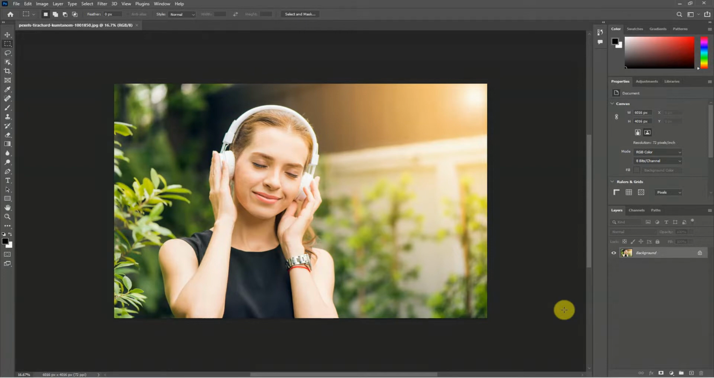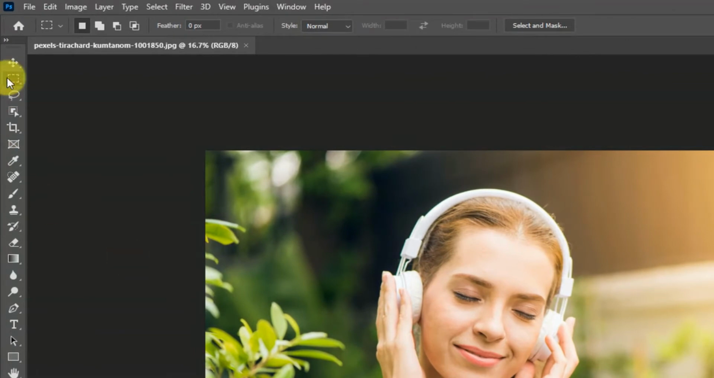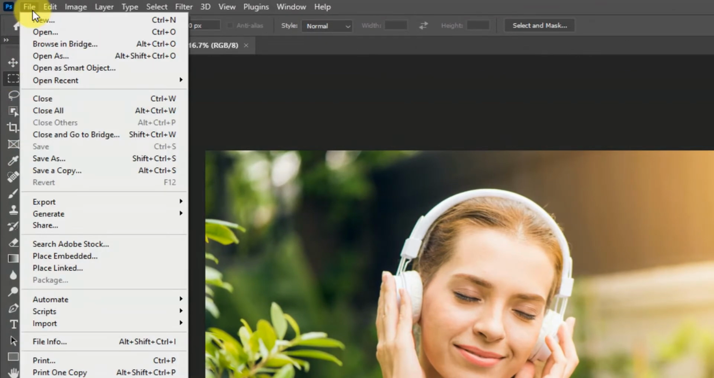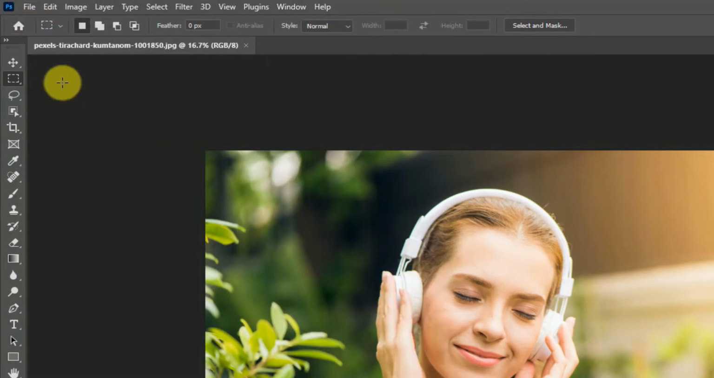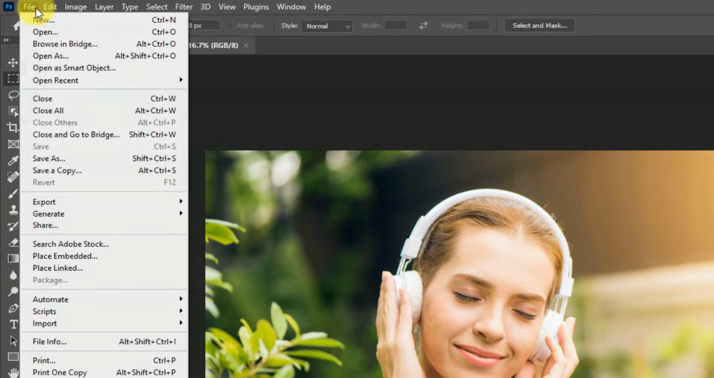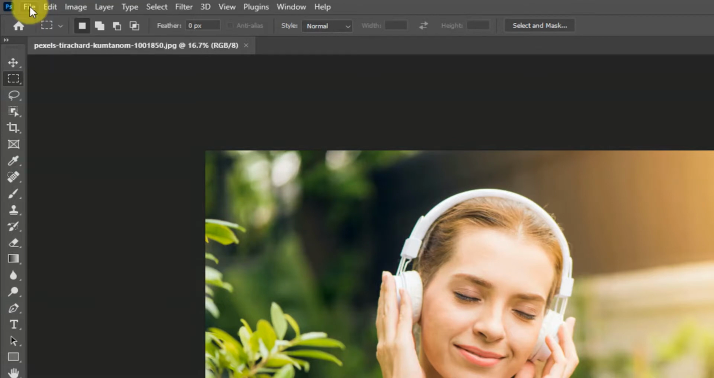In this user interface, at the top, you can see we have a bar which is also called the menu bar. The menu bar has lots of menus. It has File, Edit, Image. All those menus are related to the particular menu. For example, you can see we have a lot of menu options here. I'm going to choose this one, which is Image.